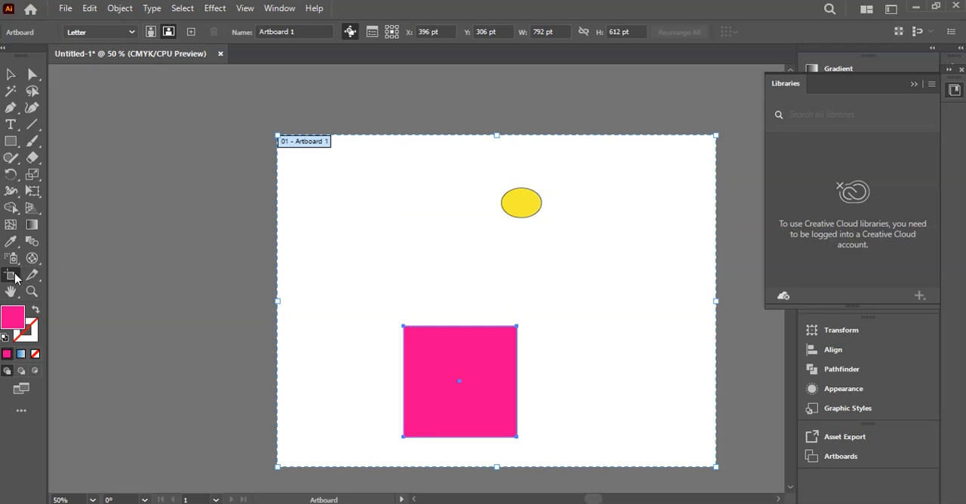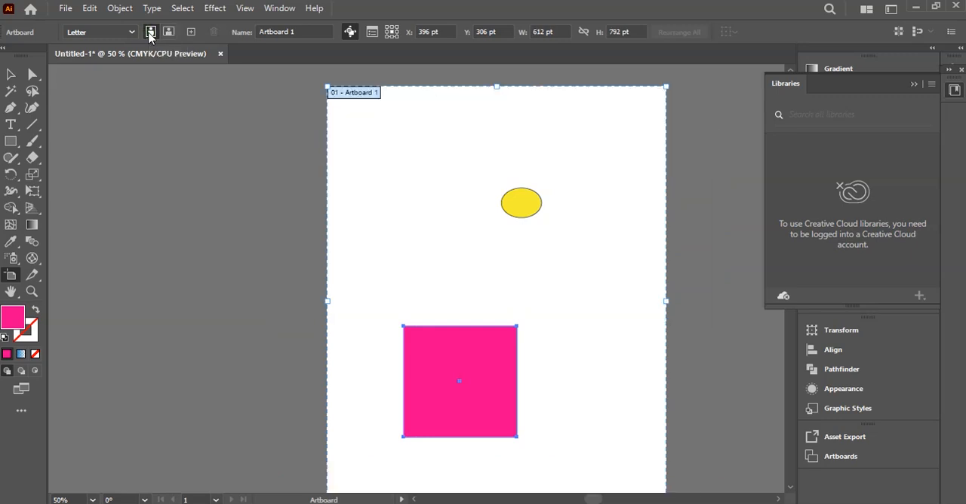So when you click on artboard, you will see this, and you can change artboard here. You can only see the option of artboard when you have clicked on artboard. You can change here. You can add artboard here. You can add the new artboard.